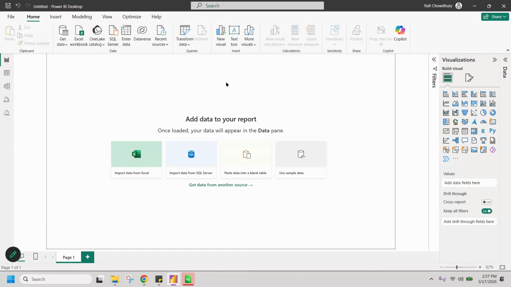Now you can go to Insert. First of all, we should click on this table view and model view. Just click here on the leftmost side.